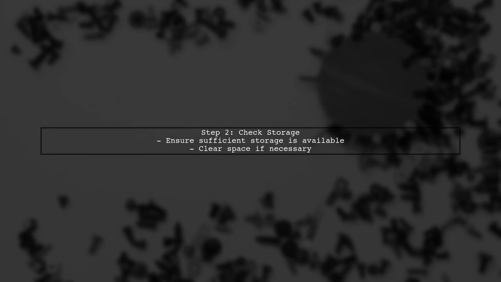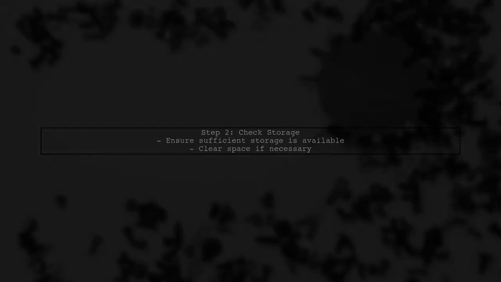Next, check if there is enough storage space on your device. Insufficient storage can prevent the APK from being installed. Another common issue is related to the Android SDK. Make sure you have the correct SDK version installed that matches your React Native project requirements.